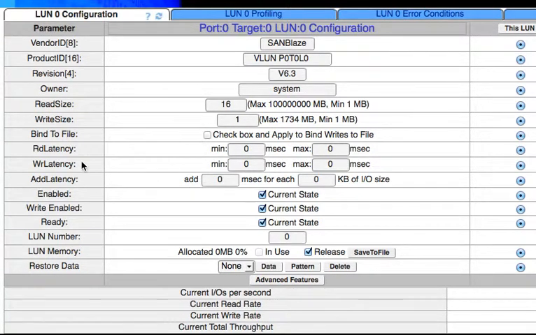A few more options you can set. You can set latency, for read latency, write latency. You can give it a range here, a minimum and a maximum. And when a read or write comes in, it'll randomly assign a latency to the I/O based on the values inputted here to simulate the seek time of a real device. Or you could add latency based on the size of the I/O coming in. So larger reads or writes would be slower than smaller ones.